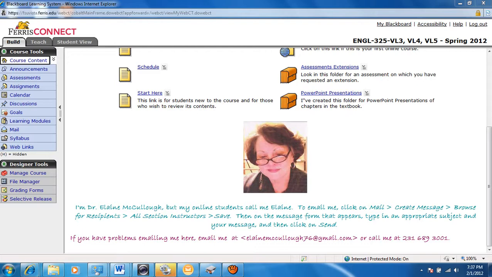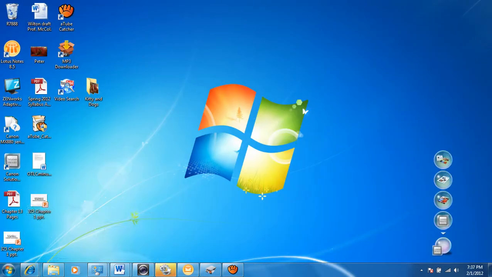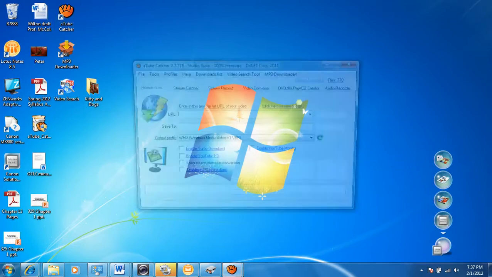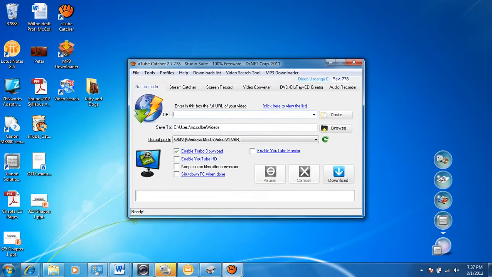Okay, now there's lots of screen capture software out there on the internet. I like something called TubeCatcher. TubeCatcher is safe, it's free, and it really works. It's a very, very good kind of software.